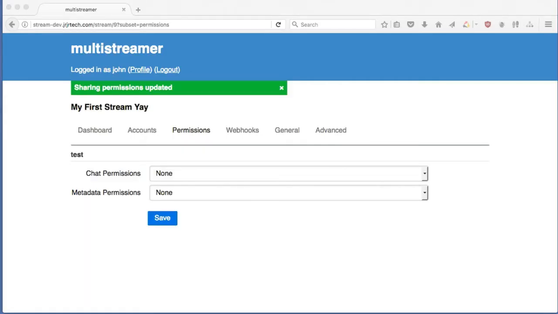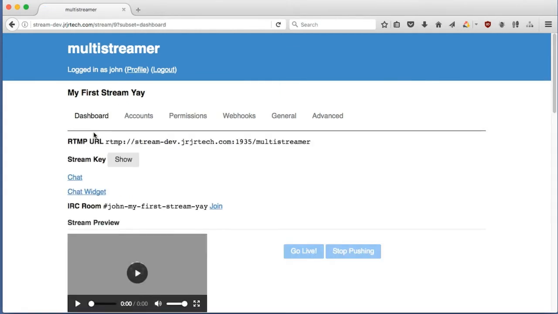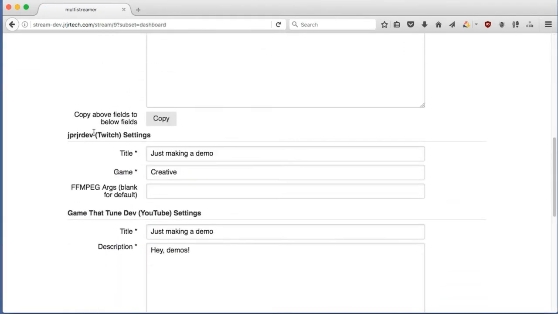Okay, so now I just want to very briefly go over some of the advanced settings. I didn't even point these out in my earlier videos. Part of the reason is that this can be disabled by whoever's running Multistreamer, so you might not see some of these fields.